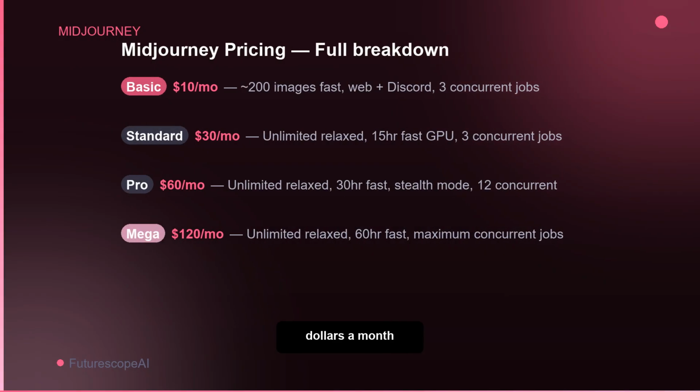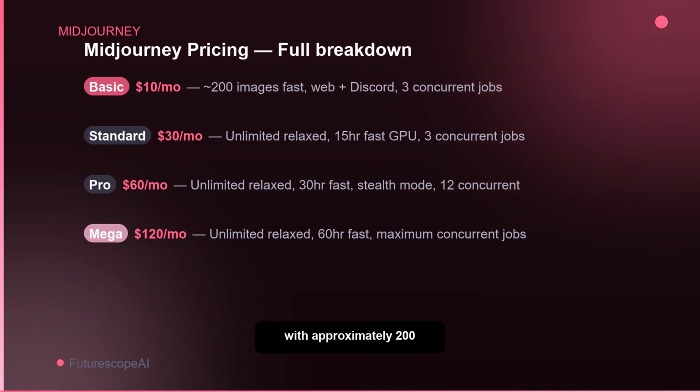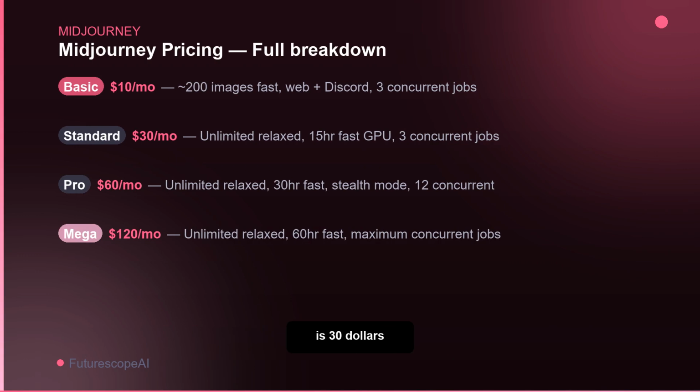Basic is $10 a month with approximately 200 fast generations. Standard is $30 with unlimited relaxed generations, best for regular use. Pro is $60 adding stealth mode, which keeps your images private instead of visible to all Midjourney users. Mega is $120 for maximum generation speed. Annual billing saves 20% on all plans.